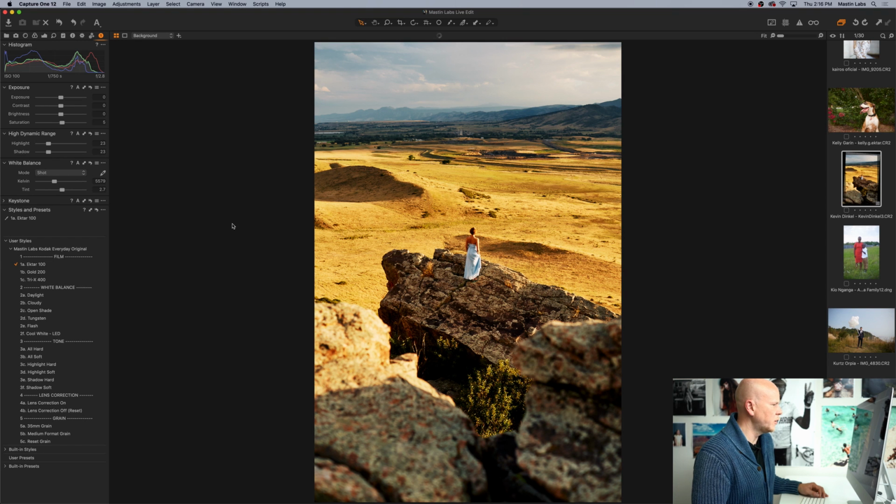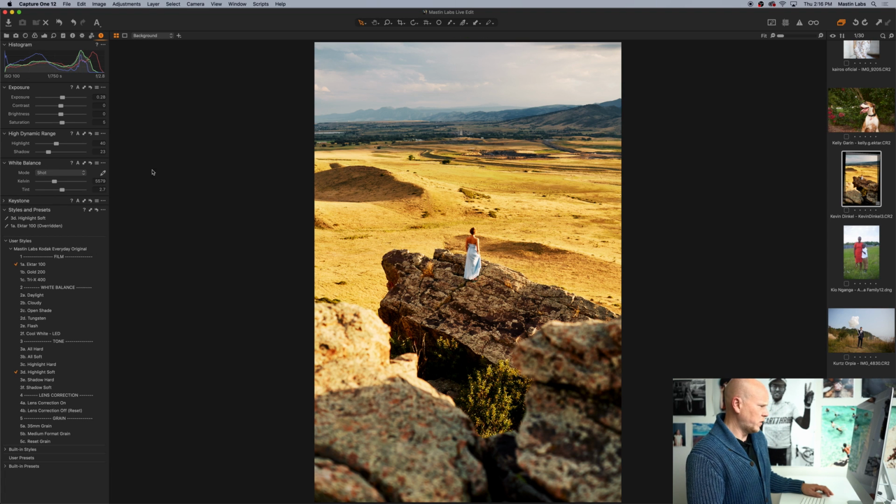All right, there we go. Here's Ektar 100. Looks good. Boom, easy, as Emerald would say, just boom, bam. No, this is bam. Okay, so that's Ektar, increase the exposure a little bit. I'm going to do highlight soft, just highlight soft, not all soft. I like the deep blacks in the rocks. And I'm going to go a little bit magenta, just a tiny bit. And maybe down in exposure. Yeah, and down in temperature.